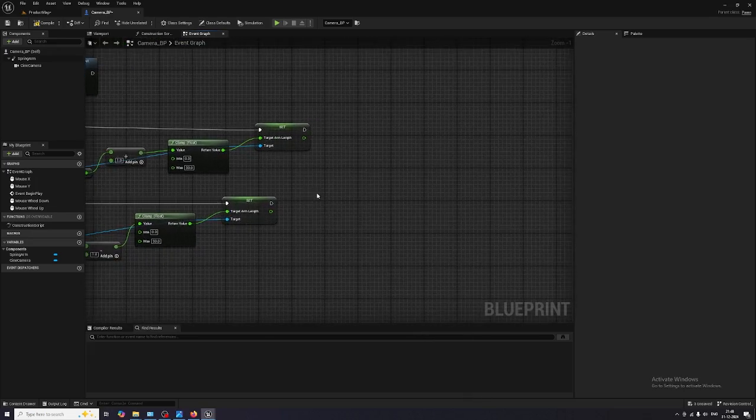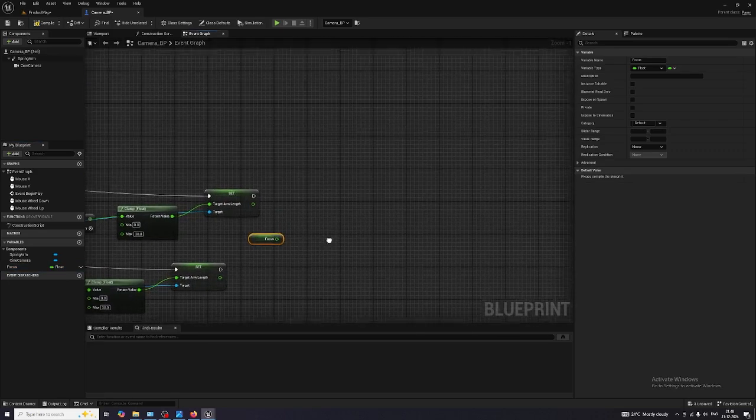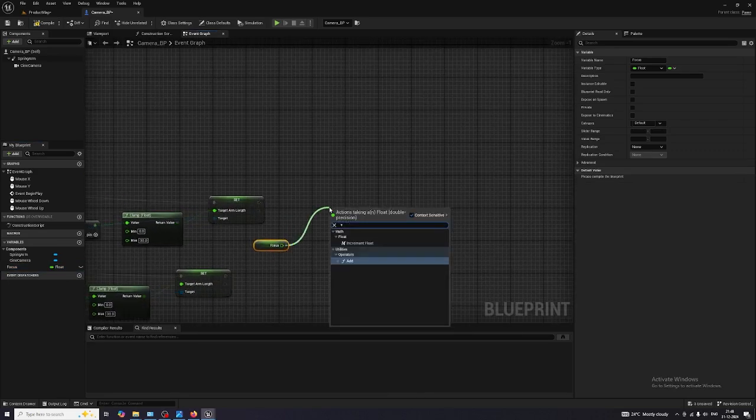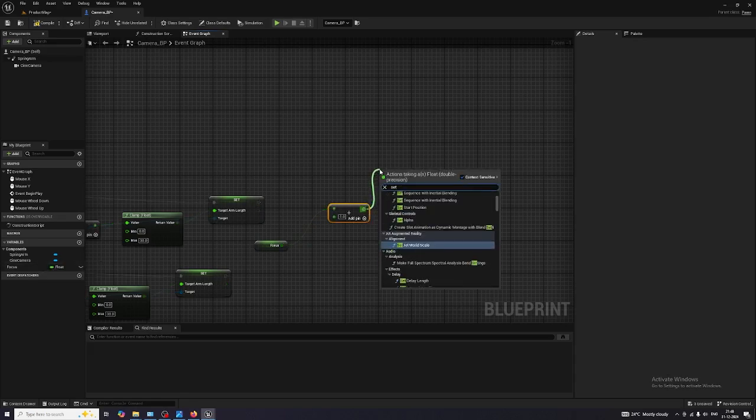In the same way, now I want to focus the object. So for that, I am about to create a variable named focus. Make this a float. Get this focus, and from this we are going to add again 1 unit and set the focus. Set focus.